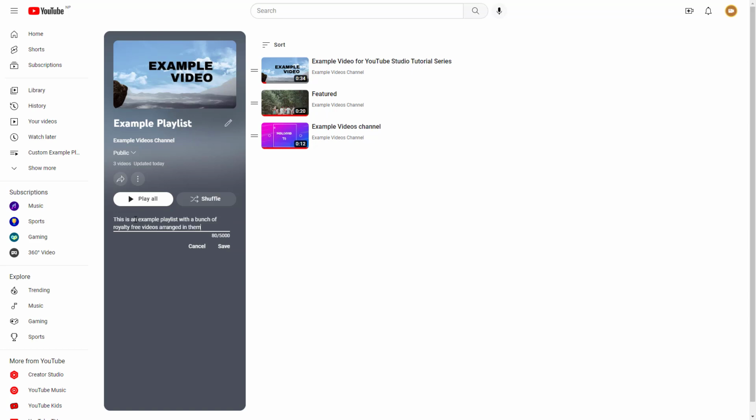arranged in them. So just like this, you can see that I can add a description to the playlist right here to make them much more meaningful and, let's say for example, much more searchable as well.